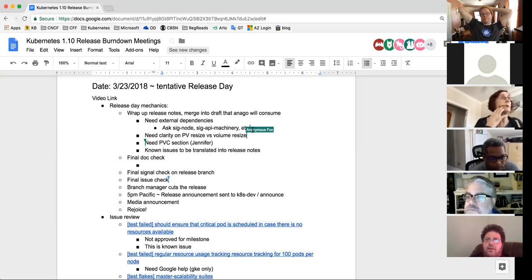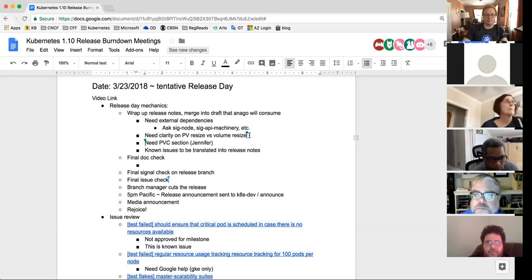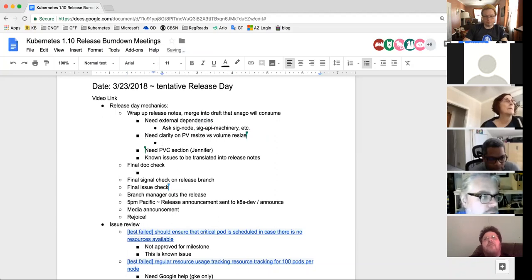Number 2, I need some clarity on persistent volume resize versus volume resize. I got a comment from Nick Wren that PV resize did not go into 110. But I have release notes that say volume resize went into 110. I don't know enough to know what the difference is between those two things.